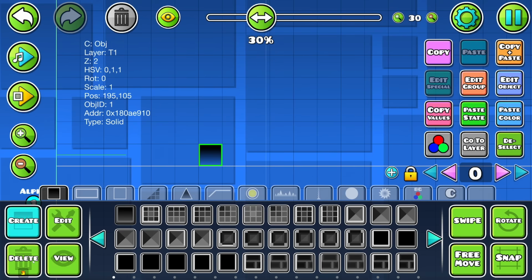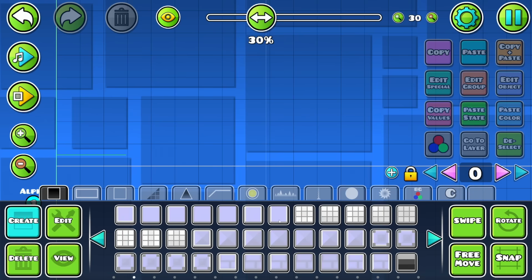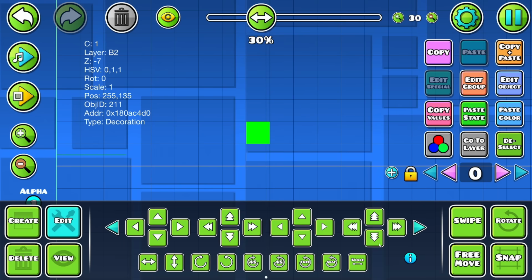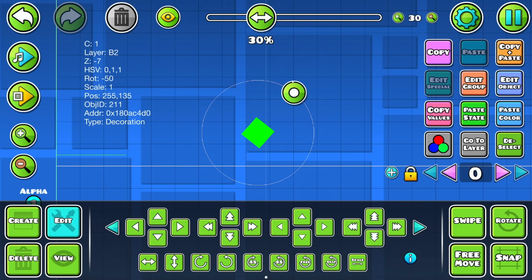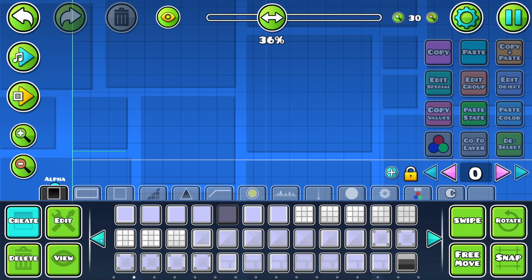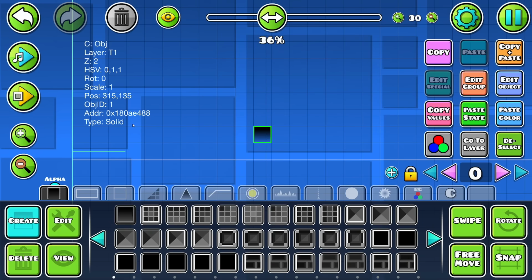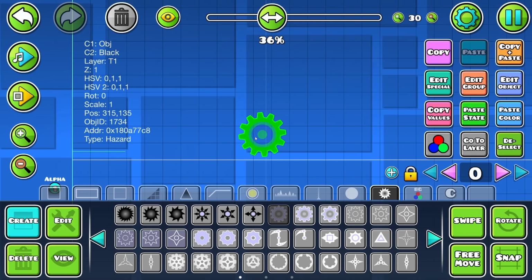Rotation zero. Wait, so if I have a square and I rotate it, it tells me the degree number? No shot, dude, no shot. Yeah, no shot. What is that? Oh, it does, if you deselect it and reselect it. Okay, interesting. Type decoration, so is square like type object? Solid, okay, that makes sense. And then like, hazard, yeah.